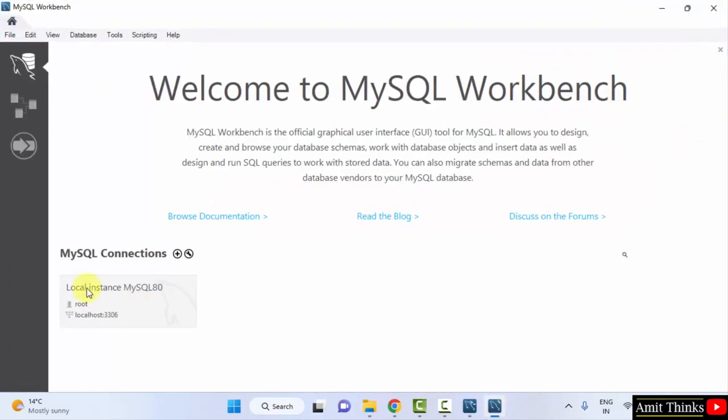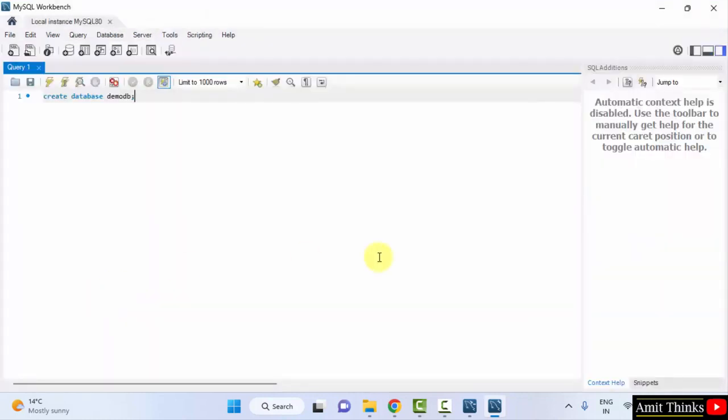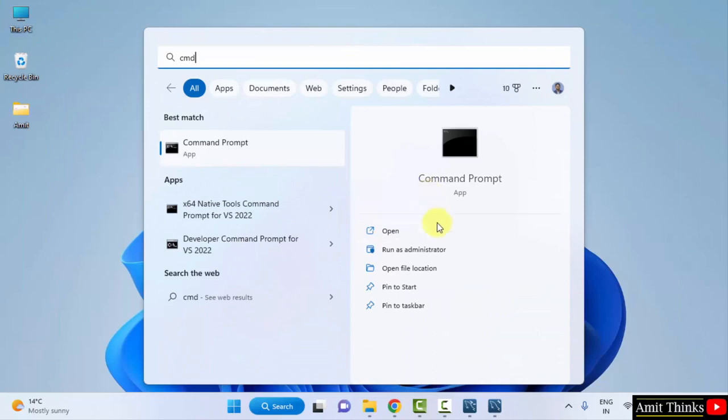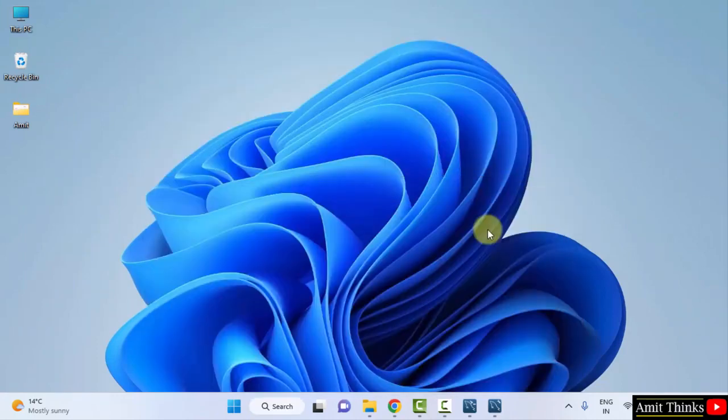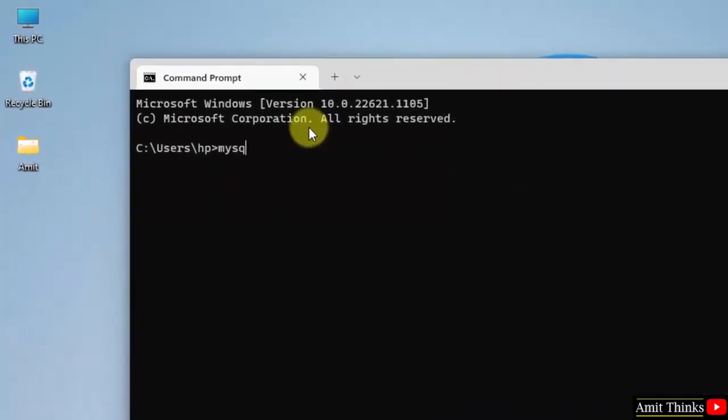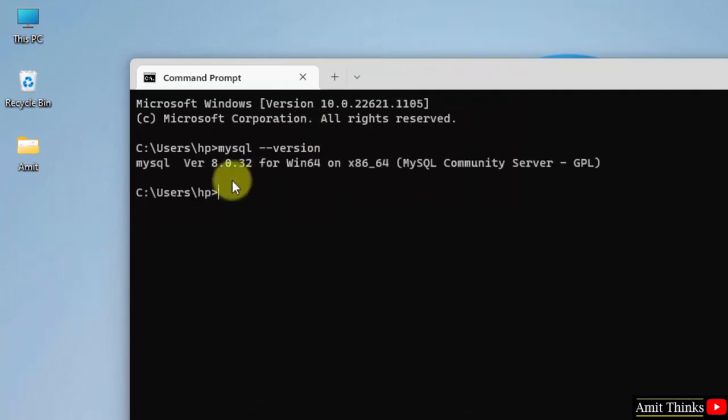We were at Workbench, click on it. Okay, so we have reached the Workbench. Minimize. Go to start, type cmd, click on open to open the command prompt. Here it is. We have reached the command prompt. Herein type mysql --version and press enter. Now you can see the current 8.0.32 version is successfully installed and the same is visible.